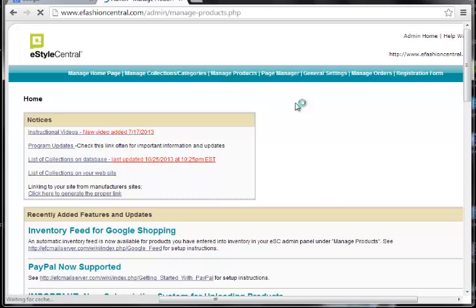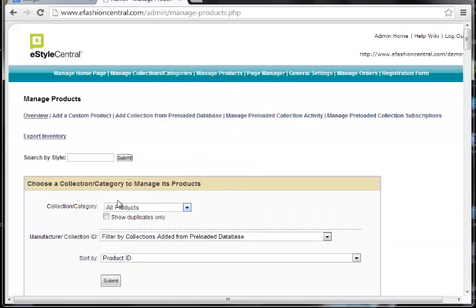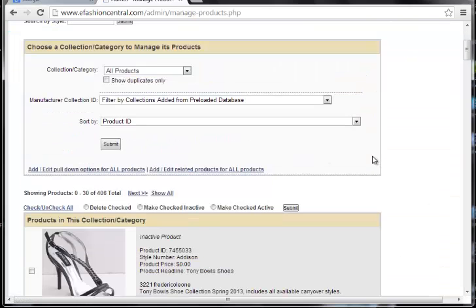If you go to Manage Products and you leave your selection in All Products, you'll see you have two options here. Add, Edit pull-down options for all products, and Add, Edit related products for all products. So you see there's not only this add-on menu option, but you also have this second option where you could actually add related styles in the same ways that I described before that you would add drop-downs.